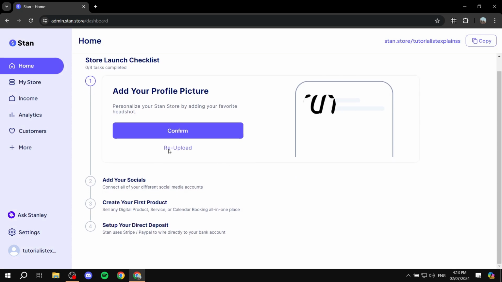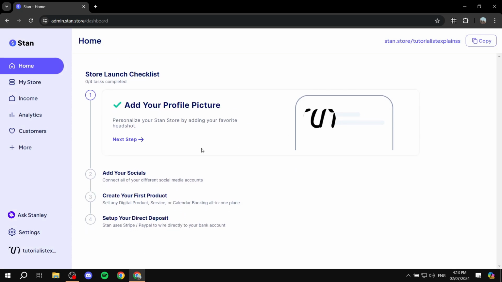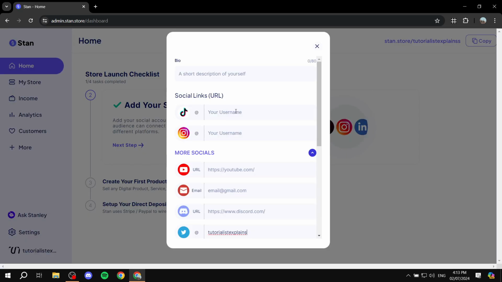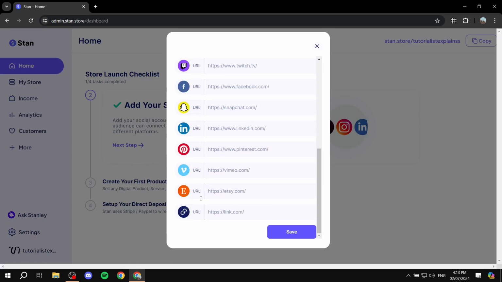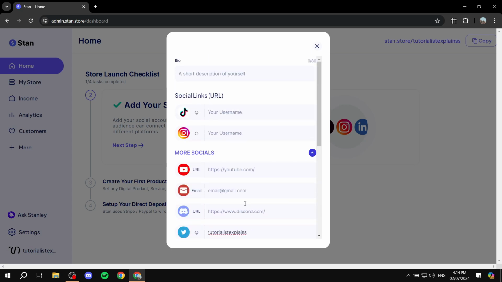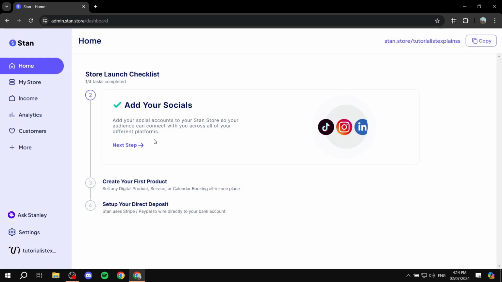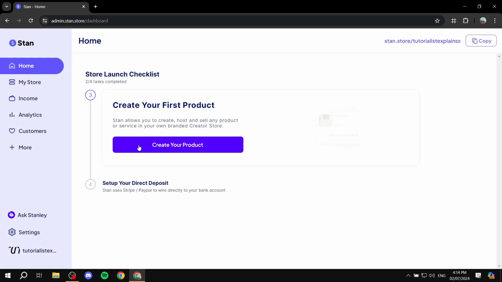And here we can add our socials after we are done with the profile picture, and then create your first product and more stuff here. So if we just go ahead and add our socials, let me do that. Here you do have quite a big list of socials that you can add. So feel free to add whatever socials that you want to add and click on save once you're happy with this. And then we can just go to the next step.